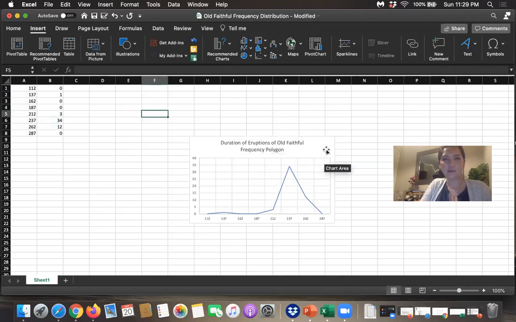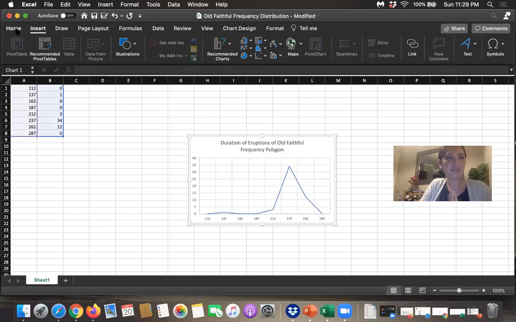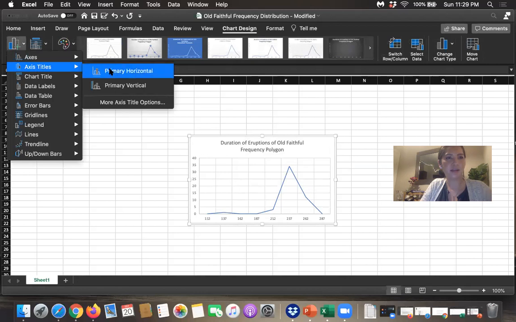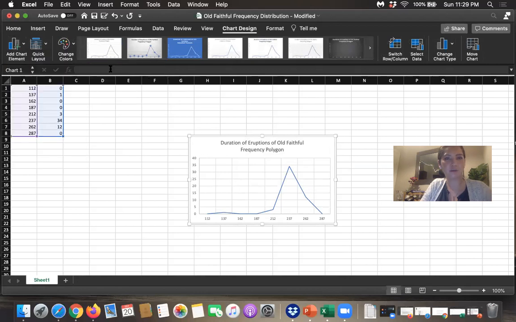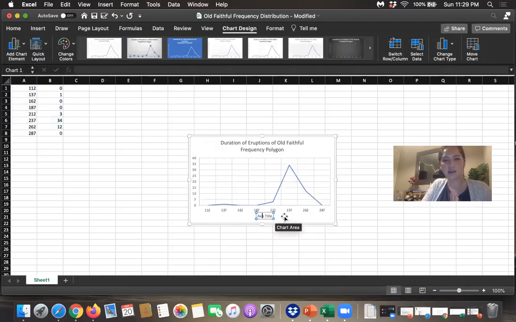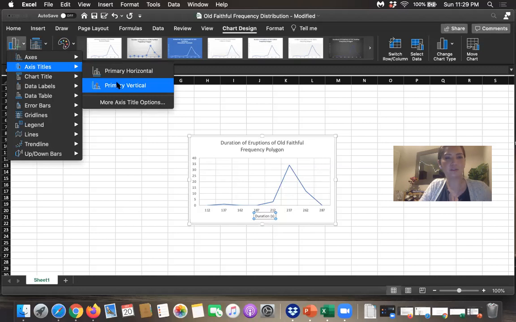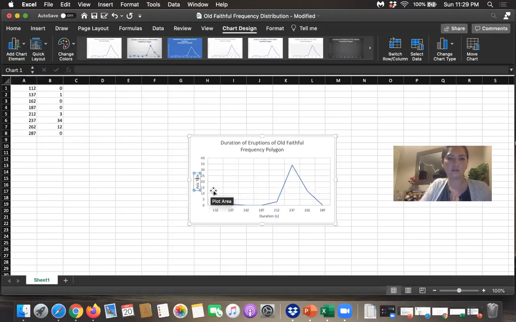And then I would probably also label the axes. So I would go to Chart Design, add chart element, and let's do axes titles, primary, horizontal. So this axis represents the duration of each of those eruptions in seconds. And then I would go to primary vertical, and those are frequencies. I wish I could see it not sideways, but that's okay. We can make do.